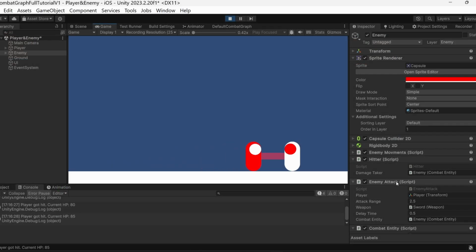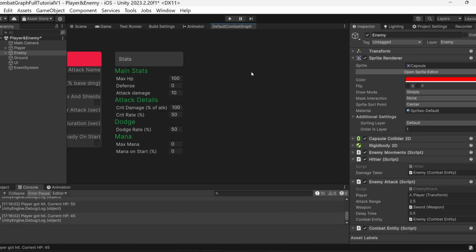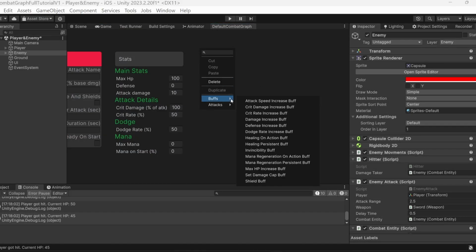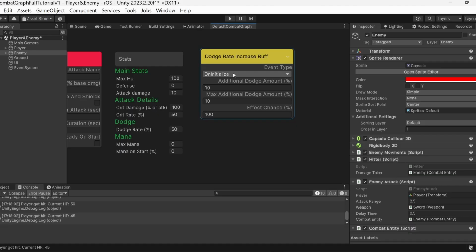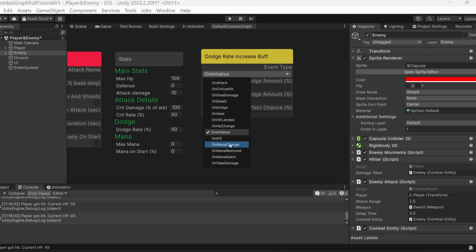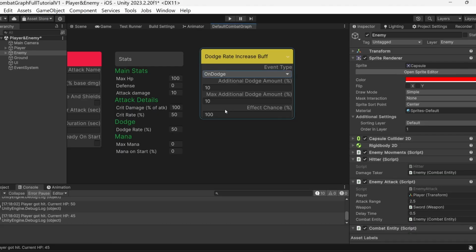In the console, you can see the health periodically regenerating. Now let's look at a scenario where an NPC learns to dodge attacks. We add Dodge Rate Increase, a buff that raises the chance to dodge. Then we configure it. Event type set to On Dodge, so the effect triggers every time the character dodges, like a learning process.